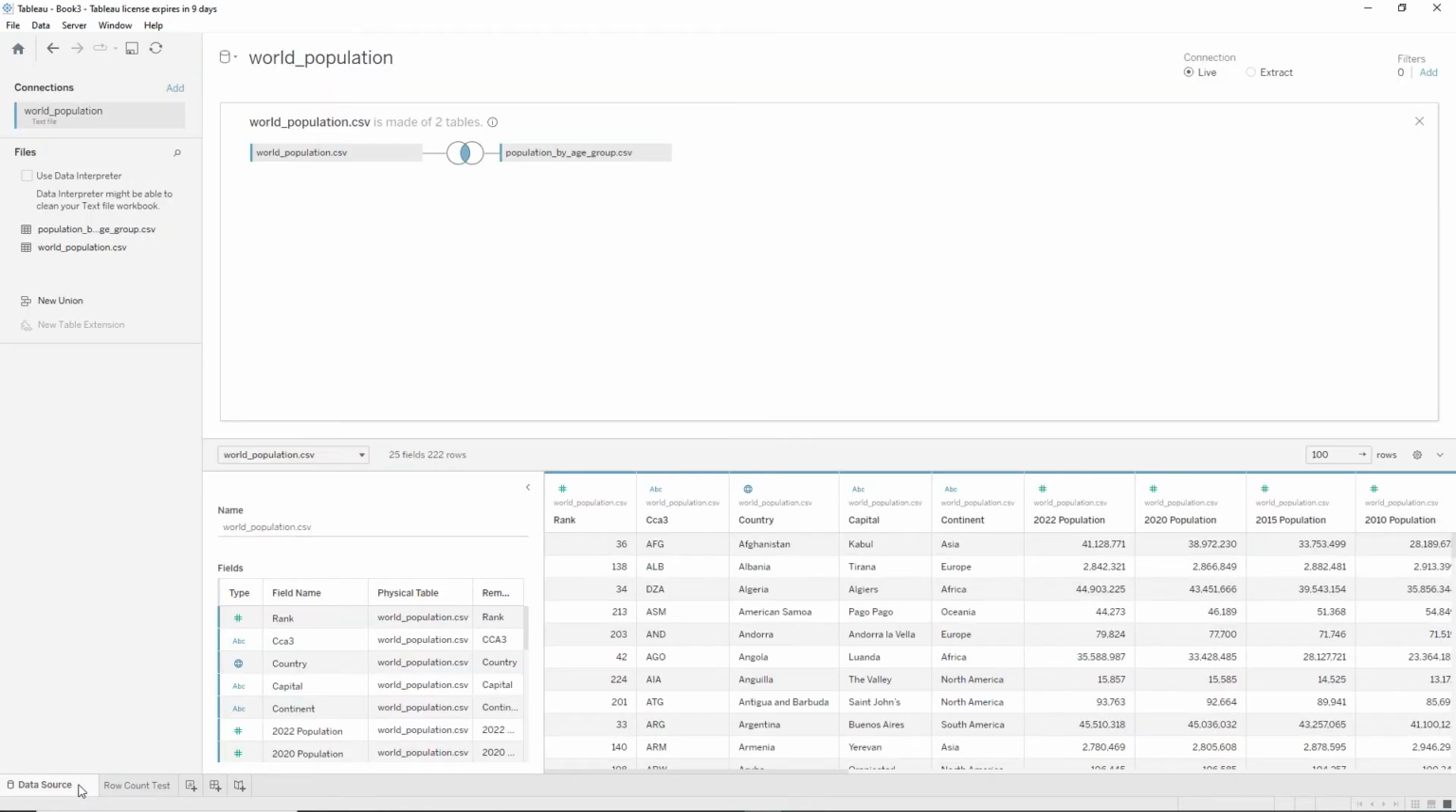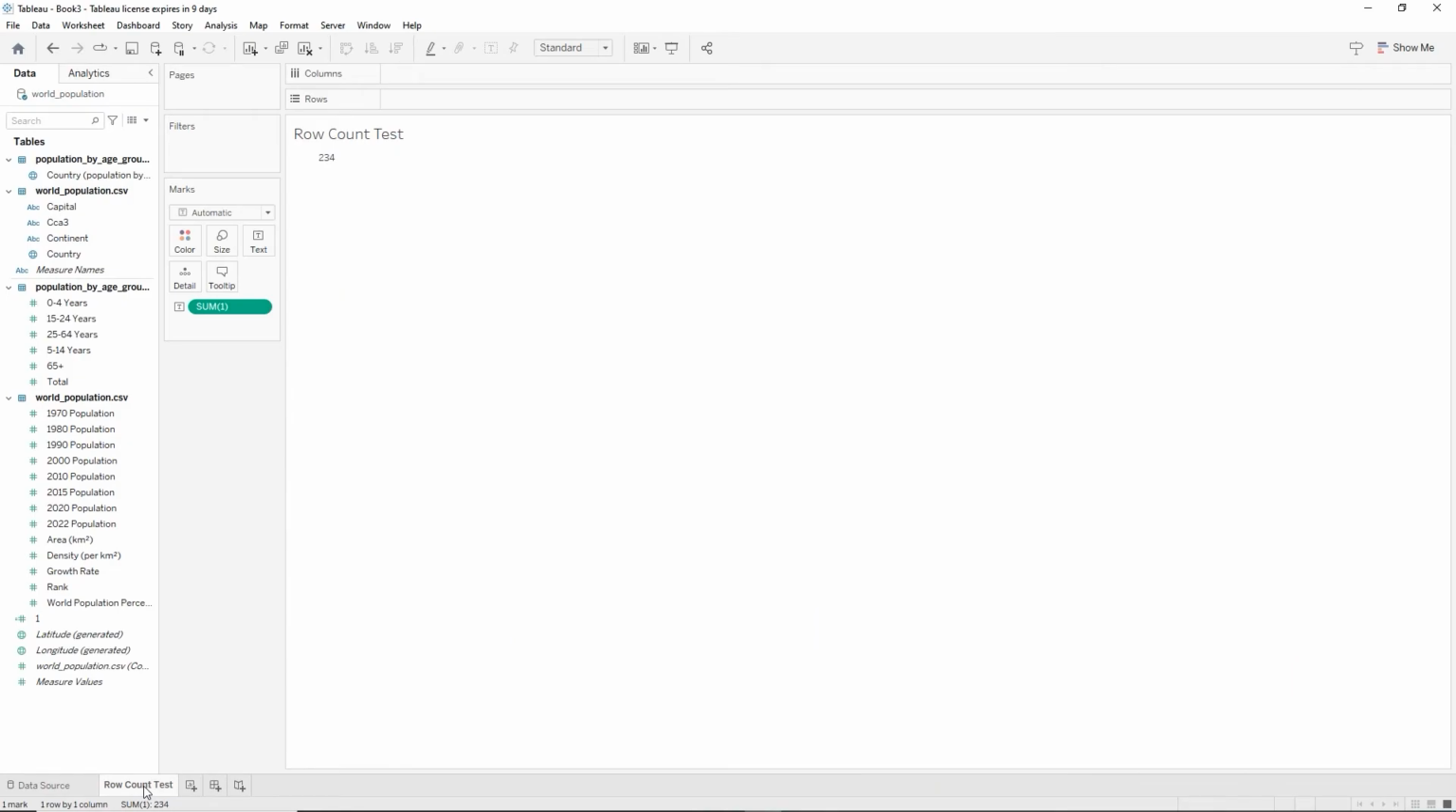Let's go back to data source. We're going to change the join type. So just click on the join icon. So it did the default inner join. We're going to choose a left join. So that would include all values in the world population file and only the matching values in the population by age group file. So when we change it to a left join and then we go back to row count test, you can see it's at 234.